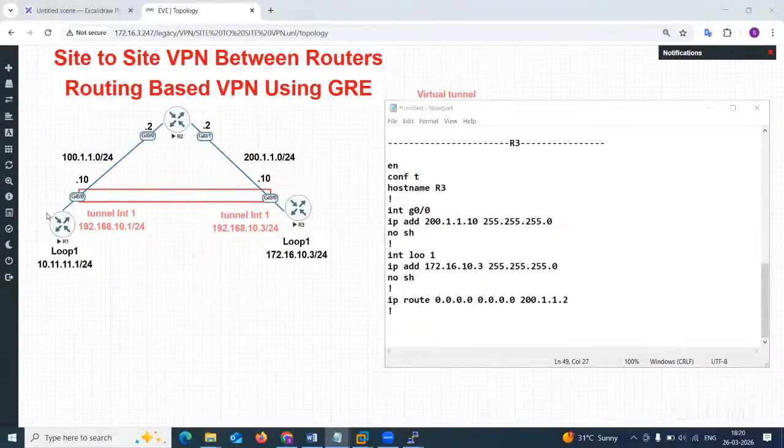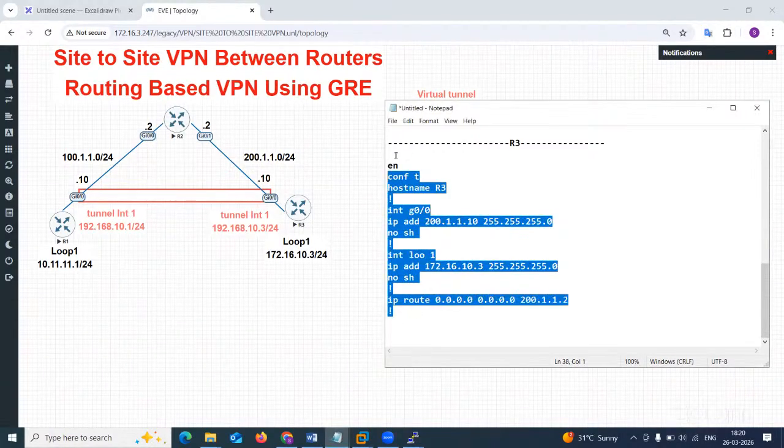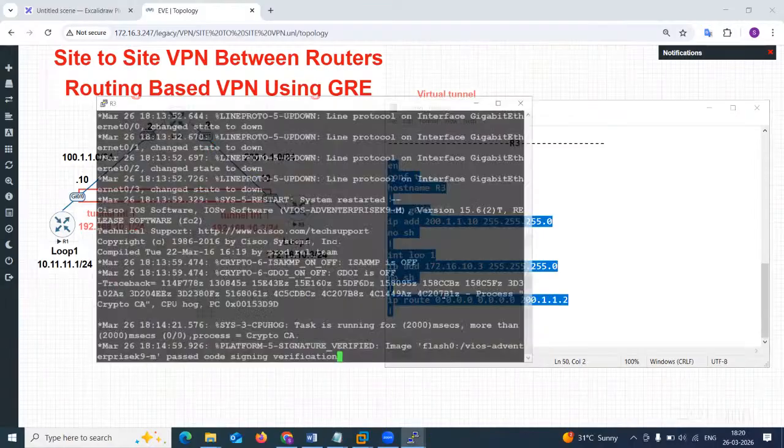200.1.1.2. So what I did is I configured this IP from this particular 100 subnet, and I gave a default route. I created a loopback. Similarly, on the other router, I configured this interface from the 200 subnet. I created a loopback. I created a default route, right? And after doing all this stuff, I'll quickly copy and paste the configuration. Okay. I'll take it on R3.